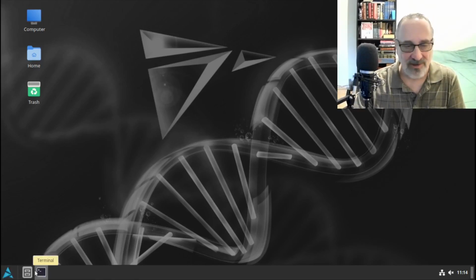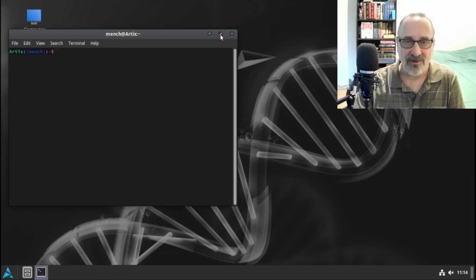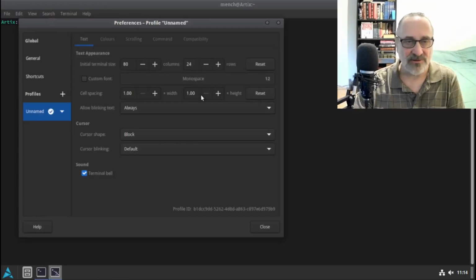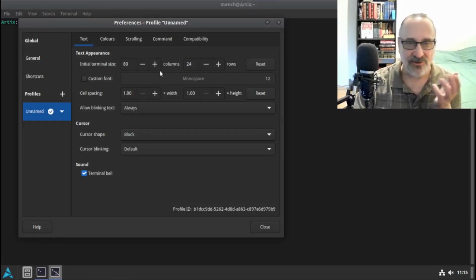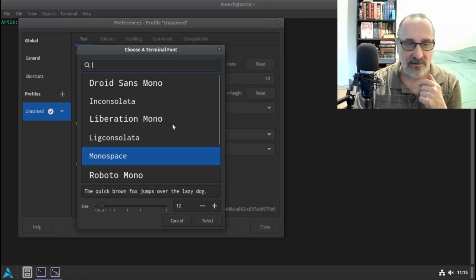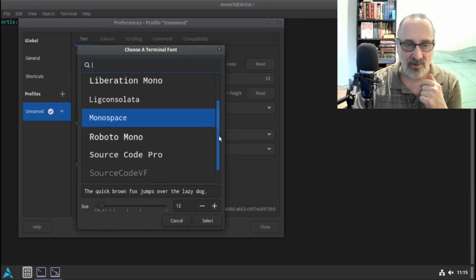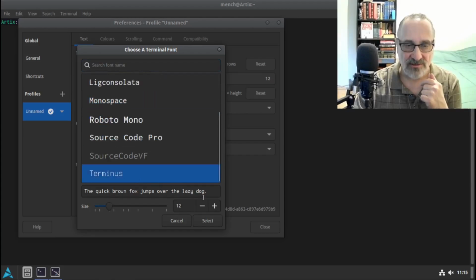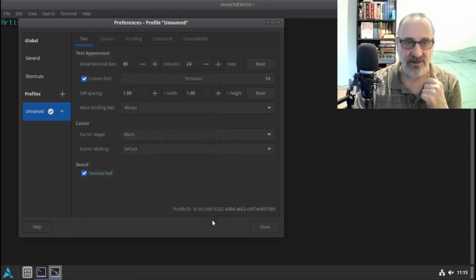Oh, you know what? Before I do that, I'm going to do an update. And oh, that's really not that readable, is it? Let's go into preferences. Of course, it's using the GNOME terminal because it's the Cinnamon desktop. Let's do custom font. Let's see, do we have any bold fonts in here? We don't, eh? I'm going to go Terminus. We don't have bold. Let's turn it up to 16.